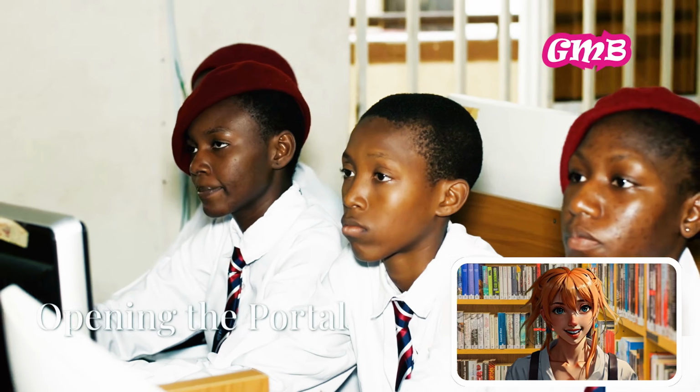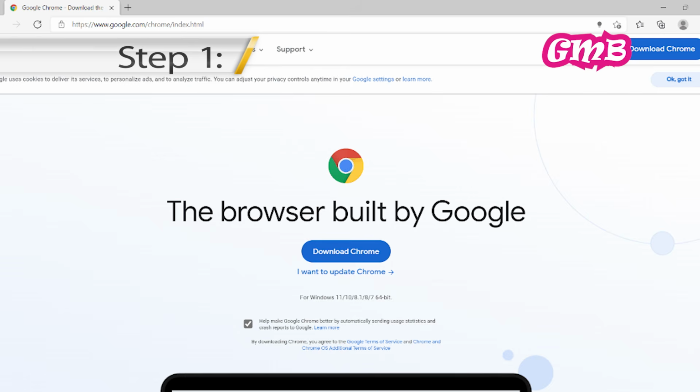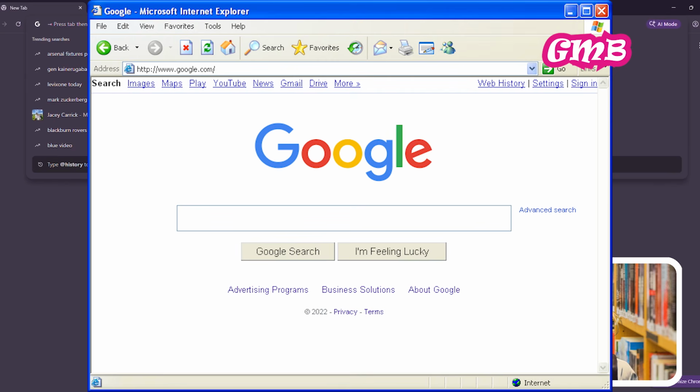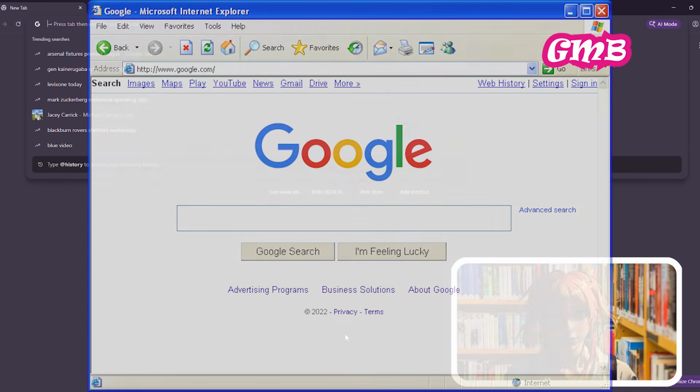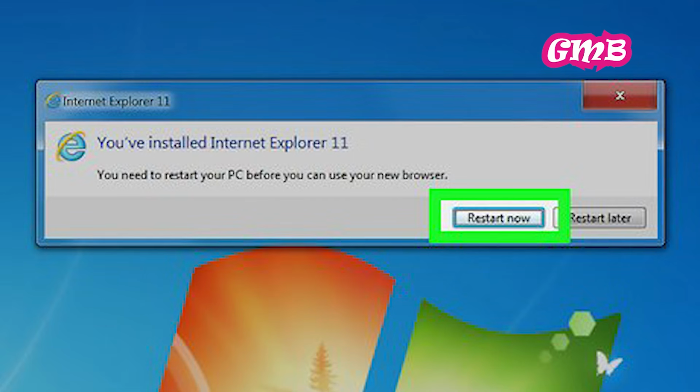All right, let's get into it. Step 1, open your browser. Open any browser on your device. Chrome, Firefox, Safari, Opera Mini, even Internet Explorer if you're feeling really brave. Just kidding. Please don't use Internet Explorer. We want to see your results today, not next week.